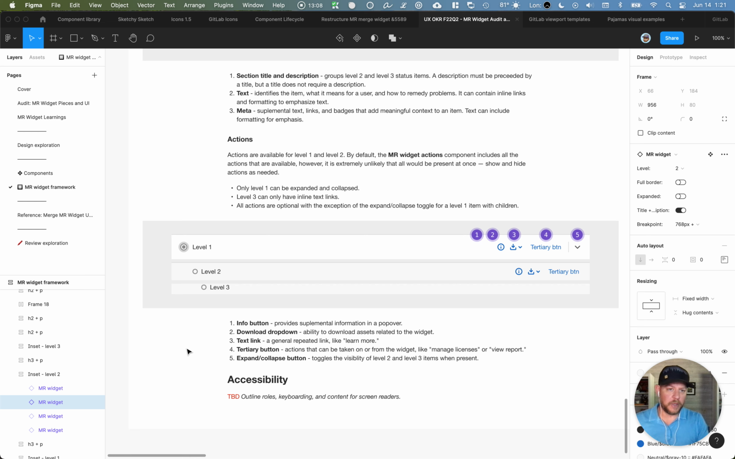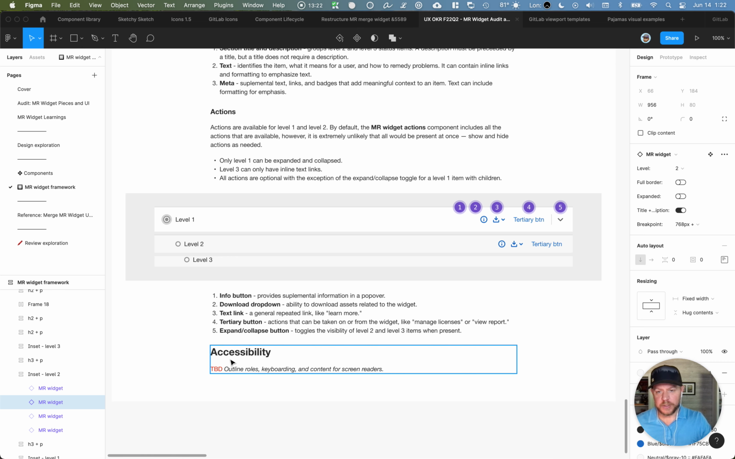So if there was information, if there were downloads, if there were actions, expand, collapse, all those are counted for in here. As you build out widgets and go through these, they are designed to be plug and play: turn them off, turn them on, etc. as needed. And then lastly, accessibility.